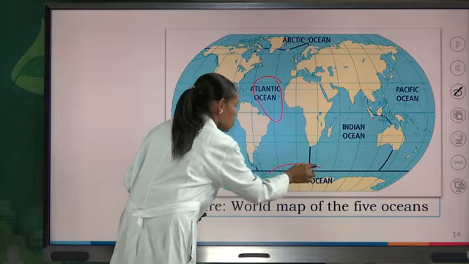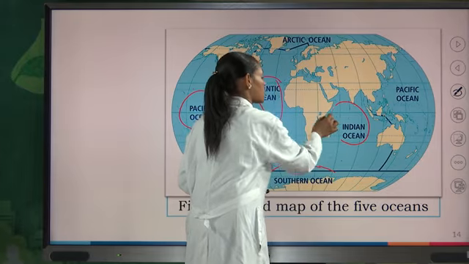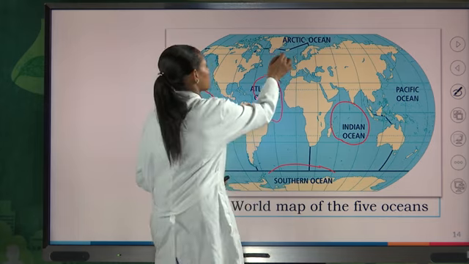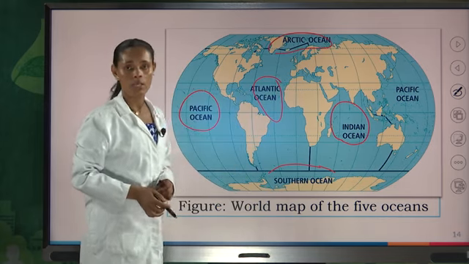Southern Ocean or Antarctic Ocean. This one is the Ocean of India or Indian Ocean. This is Arctic Ocean, which is found around the North Pole.